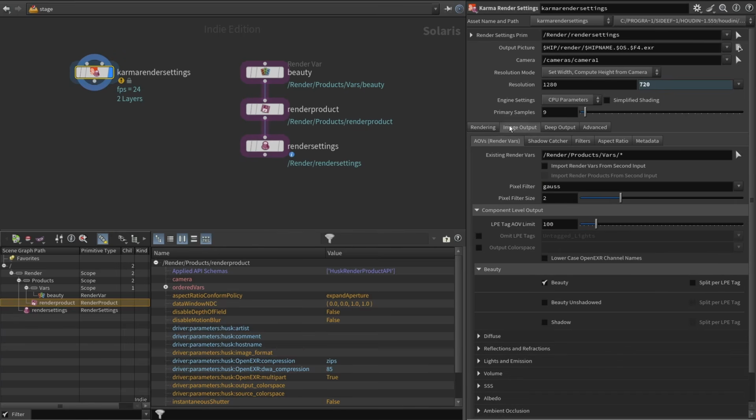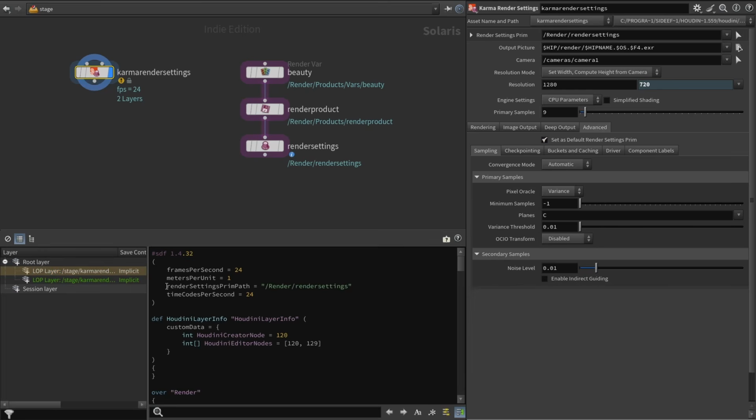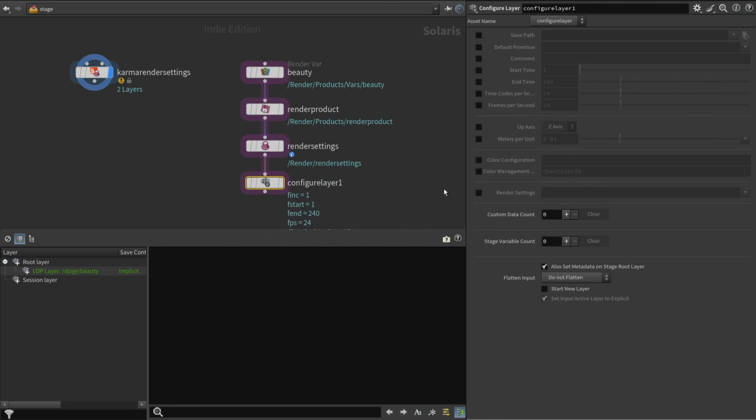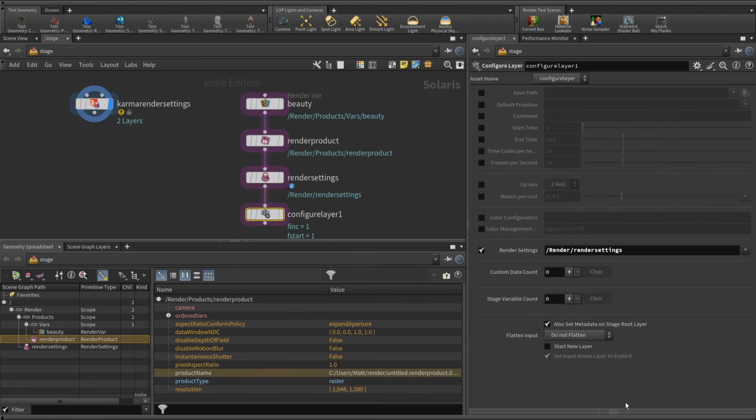Now there's one last thing to do that the Karma render settings node normally handles for you. Under advanced, there's a parameter called set as default render settings prim. This adds this render settings prim path metadata to the layer, which lets the renderers know which render settings prim to use by default. We can add this ourselves with a configure layer LOP. Toggle on render settings and point it to our render settings prim. Done. This isn't strictly necessary here, as Husk will automatically look for a render settings prim at that path anyway, but it's probably a good idea to be explicit, especially if you end up adding more render settings prims later on. Now that's everything you need to get a render going.